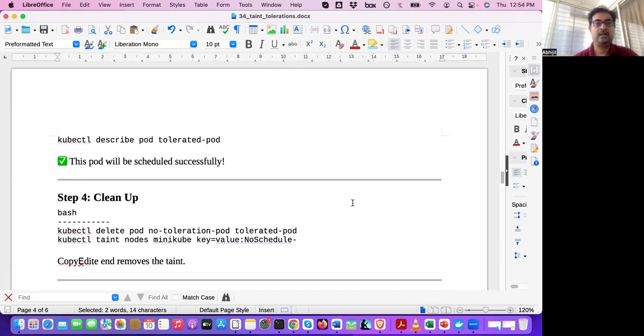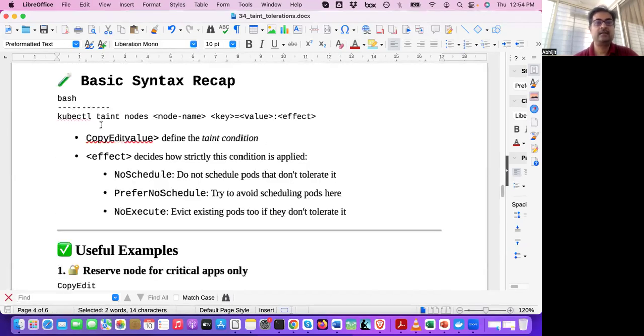Okay. So let's see some of the syntax. So how do we taint a node? kubectl taint nodes, node name, then key value pair and effect. The value defines the taint condition. Effect decides how strictly this condition is applied. NoSchedule means do not schedule pods that don't tolerate it.